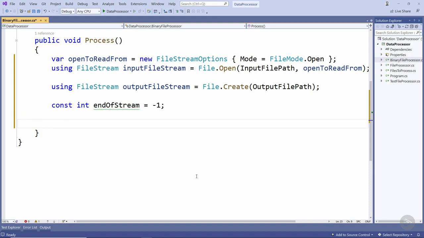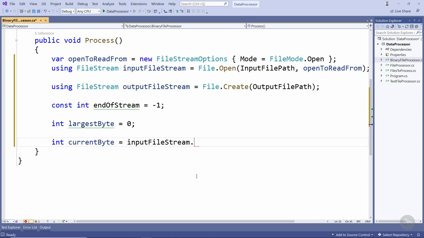Recall in the previous implementation, what we want to do is find the largest byte in the input file and append it to the output file. So we need a variable to hold the current largest byte that we found. Notice that this is an int. I'll come back to this in just a moment. And we're going to start off by reading the current byte from the input file stream by calling the ReadByte method.